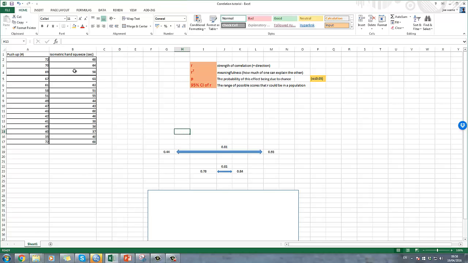For our assumptions for a correlation, we have to consider that the data is collected randomly, and we'll assume that it is, that we have high level data. Remember, we can have high level as scale or continuous data, and we can see that this is the case here. So push-up amount, this is continuous scale, as well as the amount of time that someone can hold an isometric hand squeeze, this is measured continuously over time, time being a continuous scale. So we have high level data.